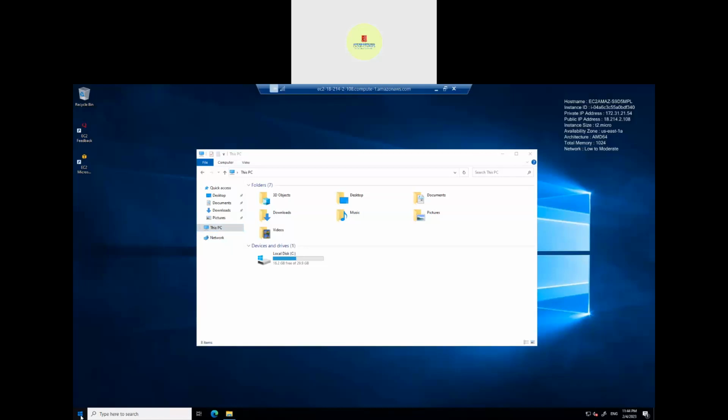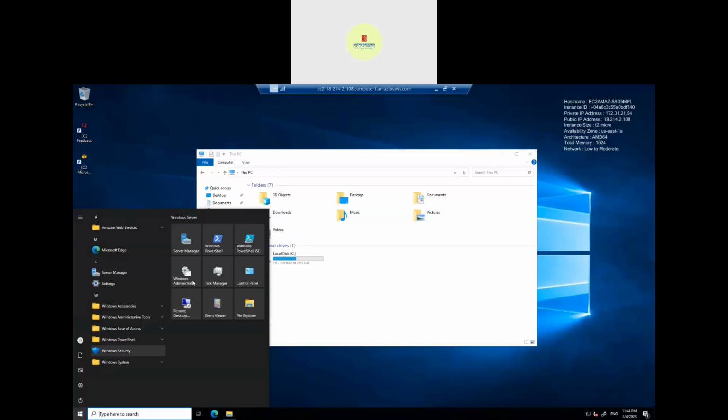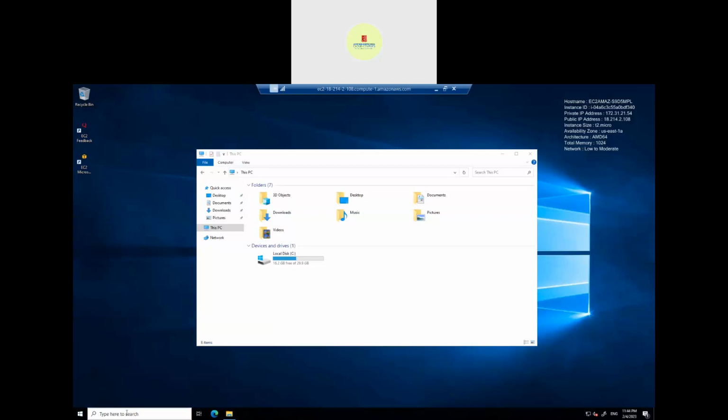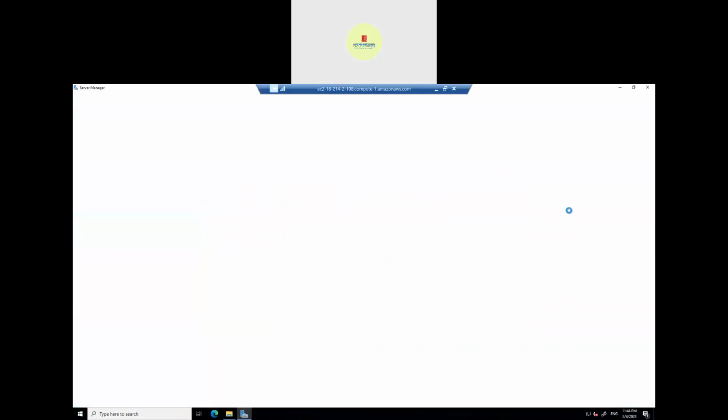I need to go to disk management. I'm going to left click here, go to server manager. I could just write here disk management, it should appear here as well, but I'm just going to server manager. Open the disk management to format the disk. If the disk is detected, we will format it, and then there will be a second disk appearing here.